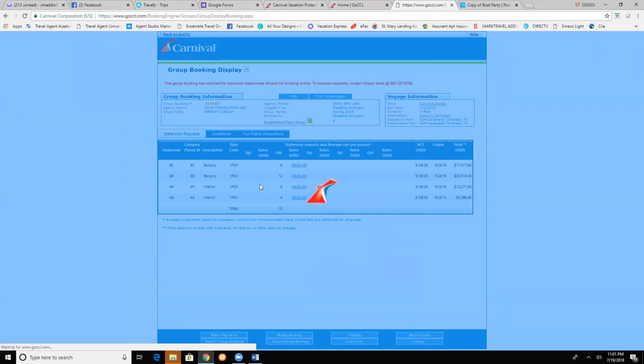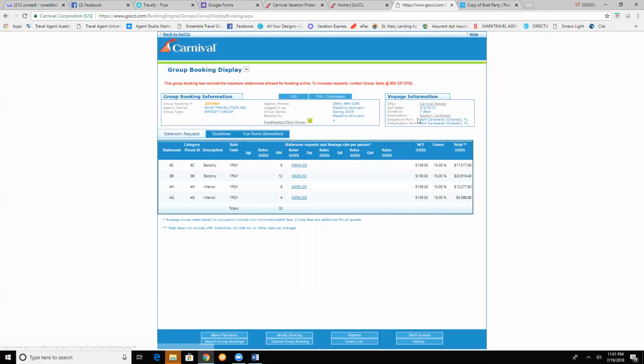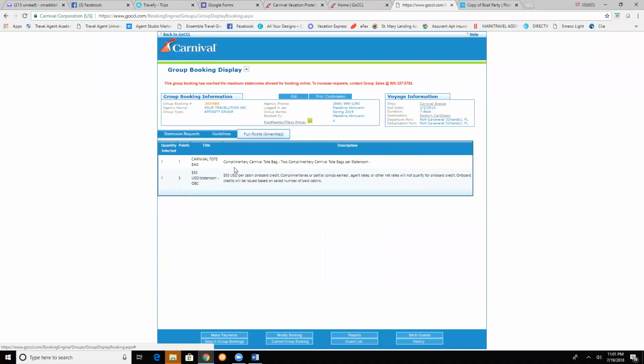It'll have all the pricing on here, but this is leaving on Saturday from Port Canaveral, and it goes to Amber Cove, St. Thomas, San Juan, and Grand Turk, and back to Port Canaveral. So I take all this information and write it down so that I can create my flyer. It also has Fun Points, so they were able to get a complimentary Carnival tote bag and $50 onboard credit per cabin.